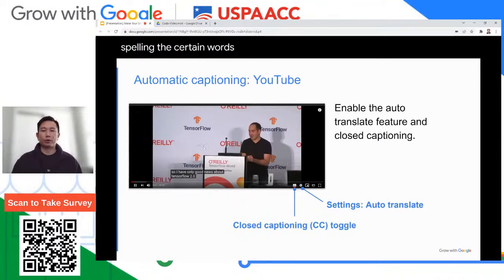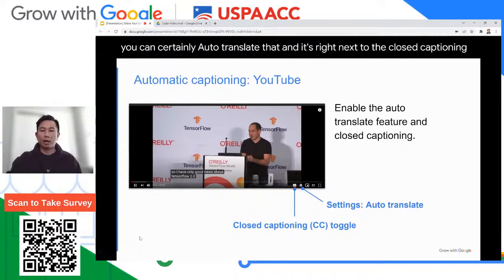So this is just one quick screenshot view of how you can enable that captioning. It's really easy to find. It's on the lower right-hand corner of the video that you're watching. And a lot of times, even with Google, if you're watching a piece of content that is out of your country or not the same language, you can certainly auto-translate that. And it's right next to the closed captioning button.